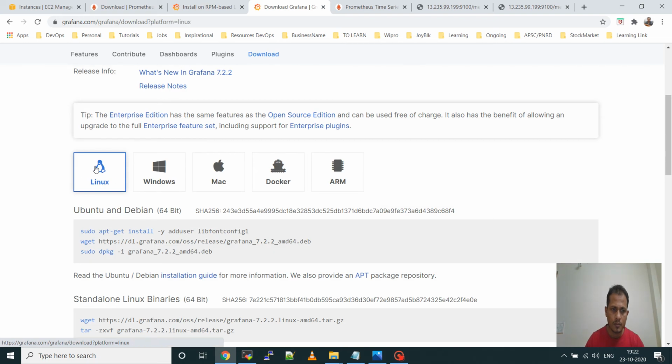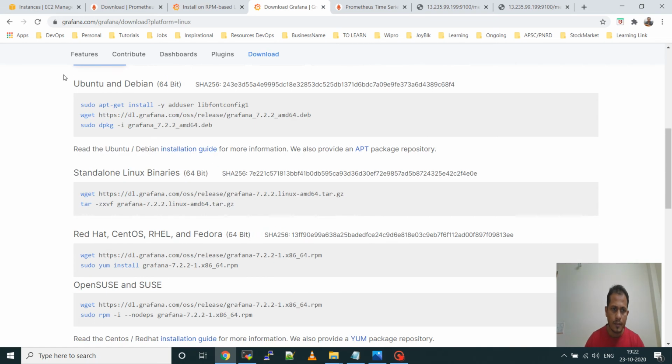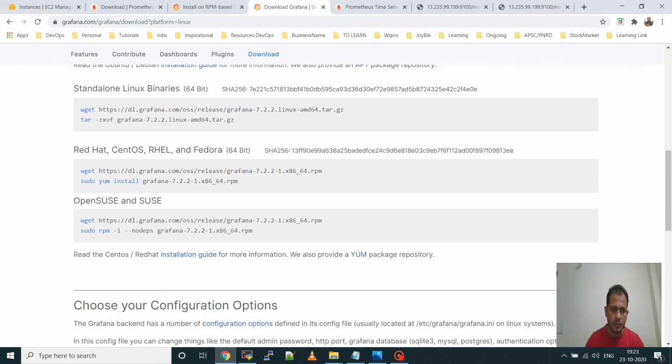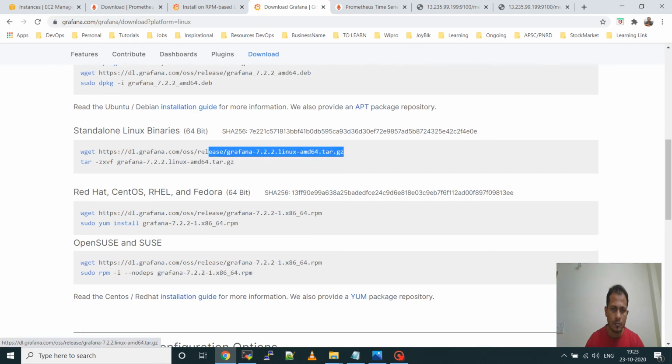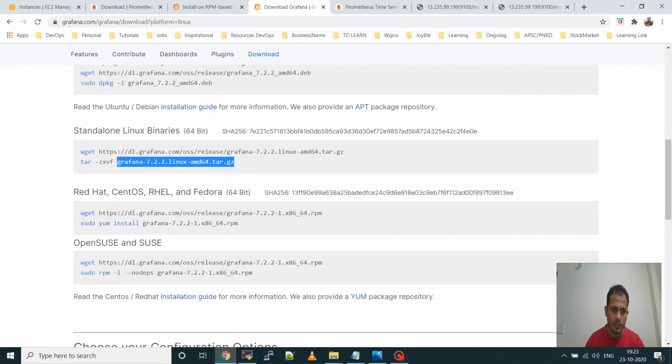Here go to the Linux. For Ubuntu and Debian, the instructions are given here. For CentOS, Fedora, this RPM based installation is given here, and we can install by using the tar.gz file also. We can download it and unzip it and run that in our server like that. Also Linux standalone binaries we can download.